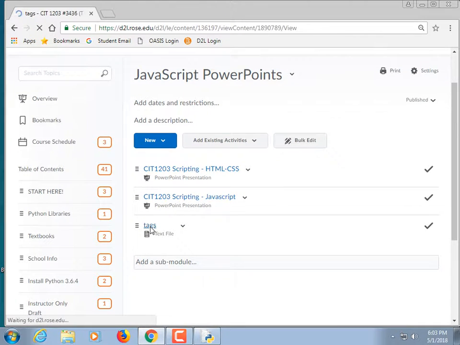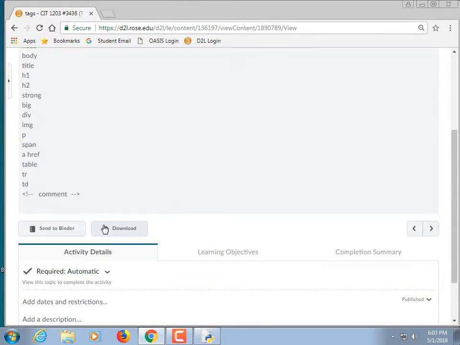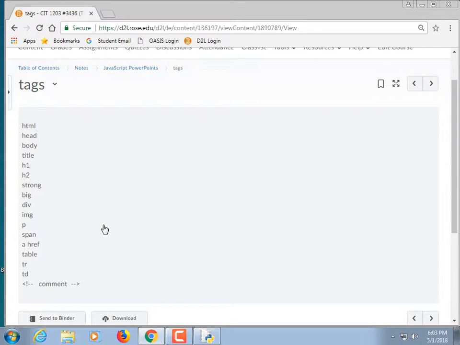What's this file I have called tags here? All right, a whole bunch of tags. What do you know? But we talked about these, right? HTML begins the document, head marks off a header section, body marks off the body section, title puts a title up here. Header 1, header 2, strong makes the text bold.